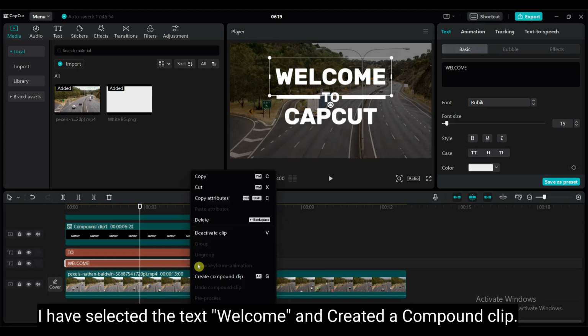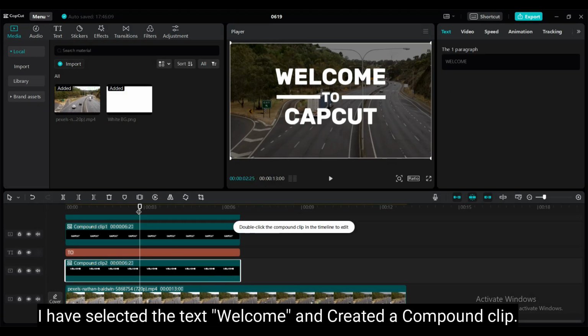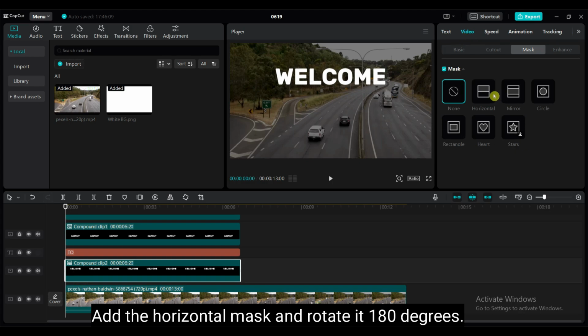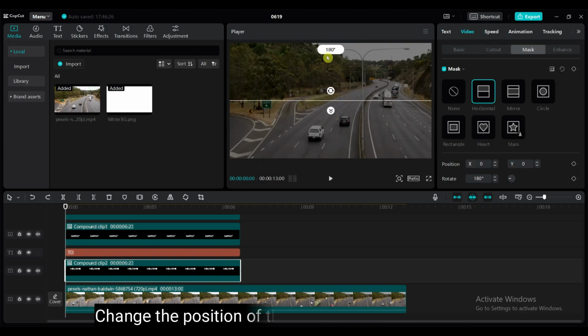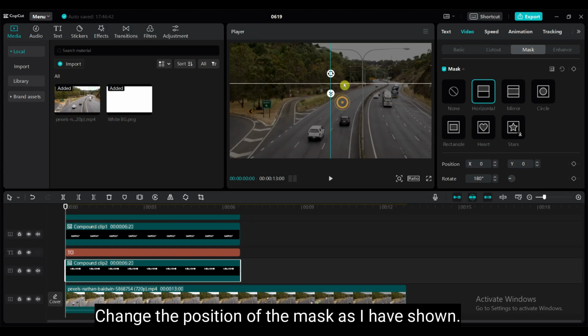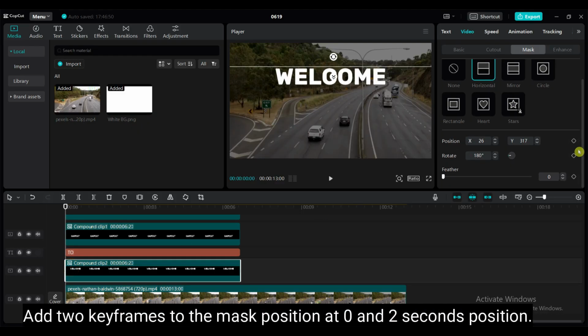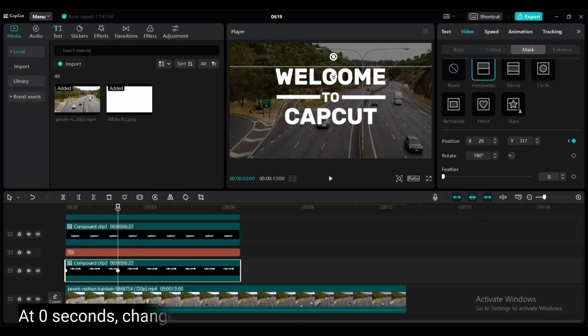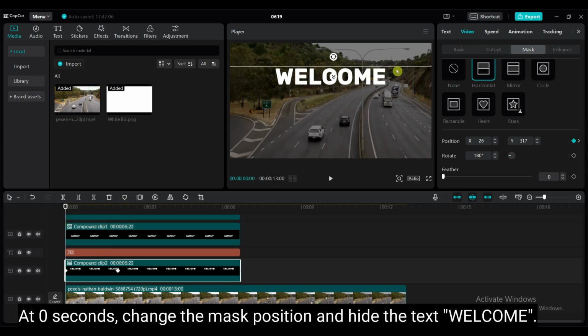I have selected the text welcome and created a compound clip. Add the horizontal mask and rotate it 180 degrees. Change the position of the mask as I have shown. Add 2 keyframes to the mask position at 0 and 2 seconds duration. At 0 seconds, change the mask position and hide the text welcome.